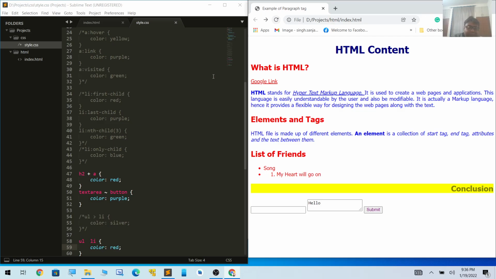Now, what is the difference between the greater than symbol and space? The greater than symbol does it for the direct child. And this space includes all the subchilds as well. Now, that is where the difference is all about. If I change it to OL, then obviously only My Heart Will Go On will turn red. Otherwise, it will be in the general color.